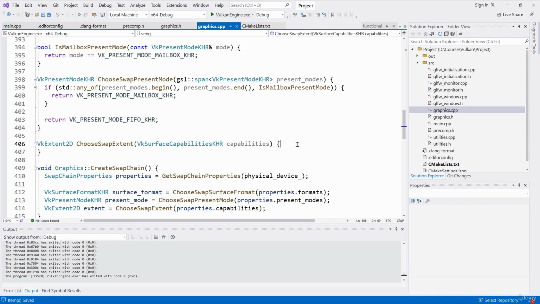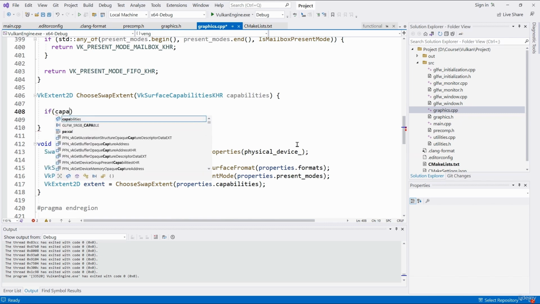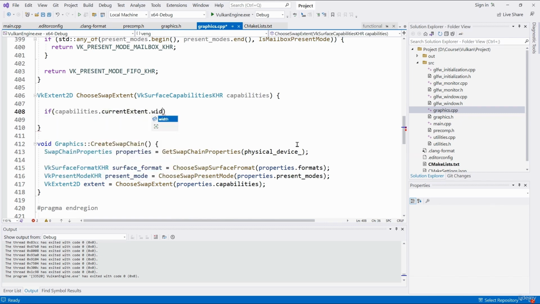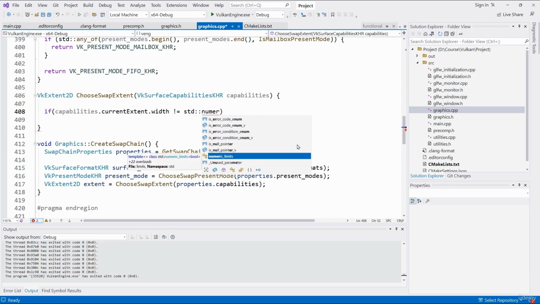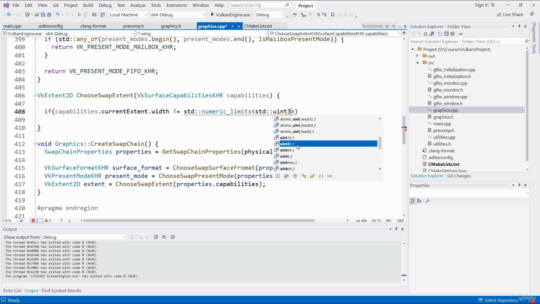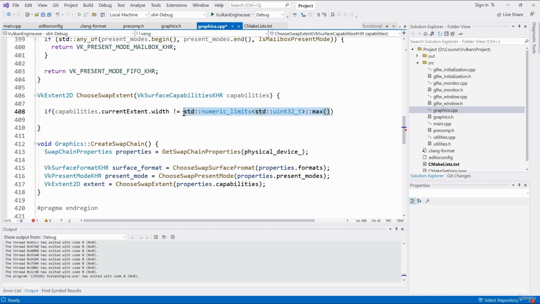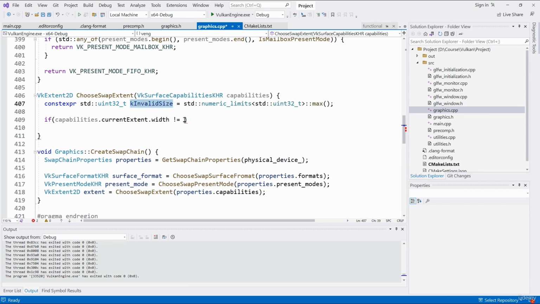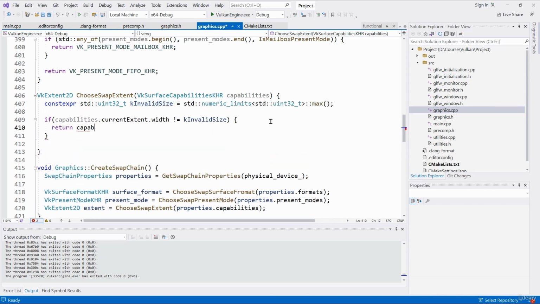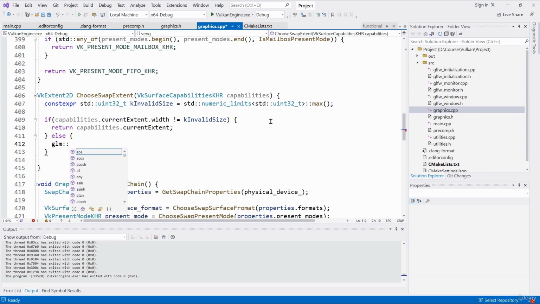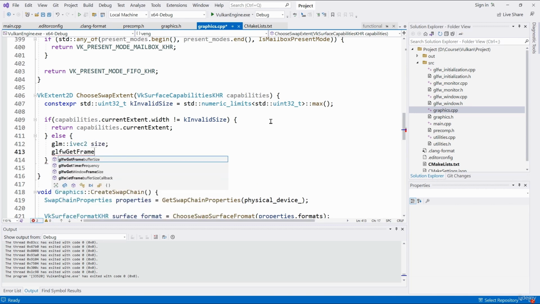And finally, we need to choose our swap extent. Since the swap chain can be created later, we can check if there is a current extent. If the current extent width or height is the maximum unsigned integer value, then we can return that extent. So I will also create a new constant value for the invalid size and assign it to the std::numeric_limits max value for unsigned. If it isn't invalid, we can just return that extent. Otherwise, we can get the frame buffer size from the window. And to get the window, we need to have this as a class method.